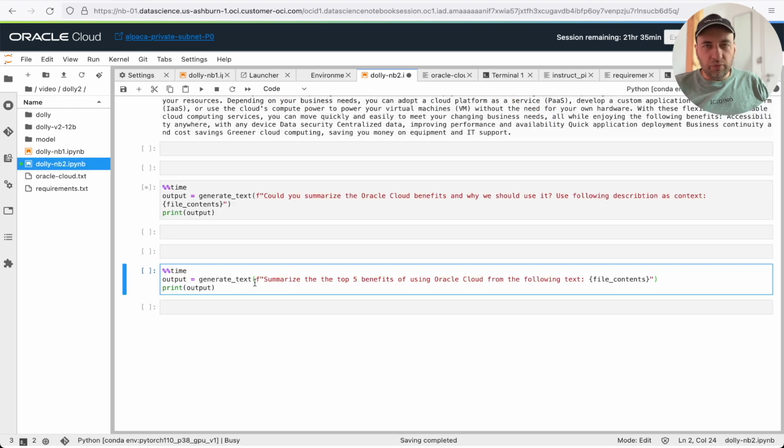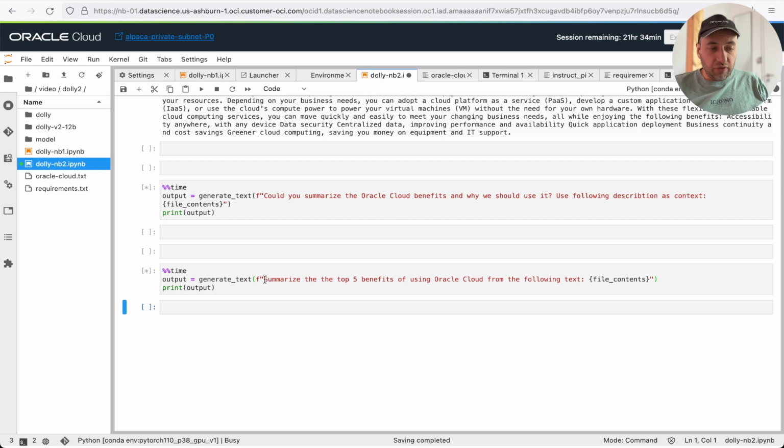And I'm probably going to execute the last one as well, and then we are going to see the results from all 3 at once. The last one is a little bit different type of question. I just said summarize the top 5 benefits of using Oracle Cloud from the following text, and then I'm providing the text. The last one is interesting to see if it's going to pick up exactly what is in the text, or if it's going to hallucinate.